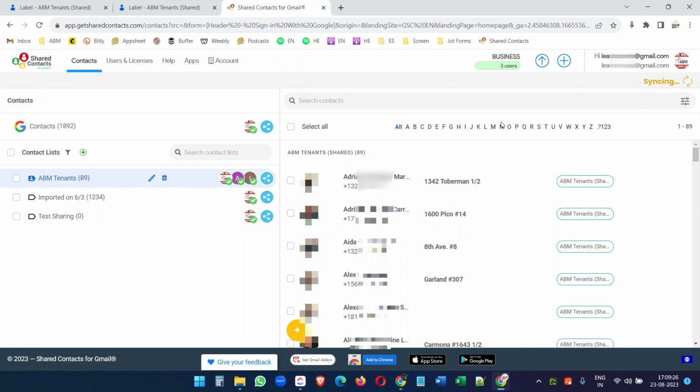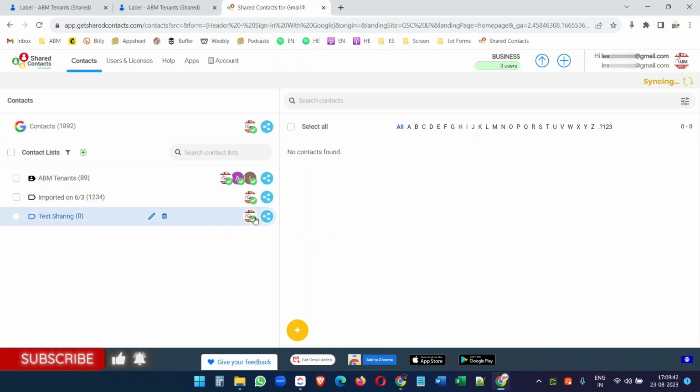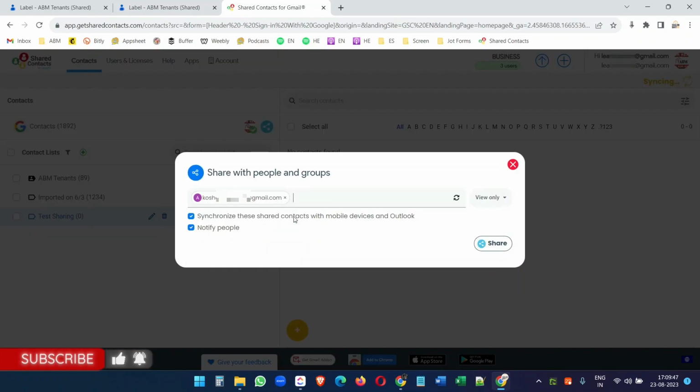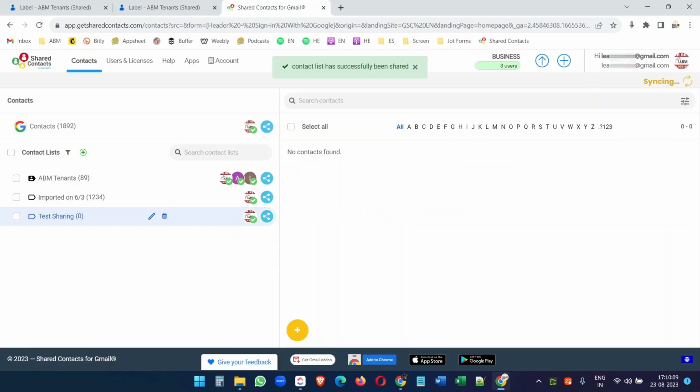After a quick refresh of the Get Shared Contacts dashboard, our new label appears. Now, I am going to share this label with another user. An important feature: if you enable this option, the user can access these shared contacts on their mobile devices. For demonstration purposes, I will set the access level to view only and hit the share button. With that, our contact sharing setup is complete.